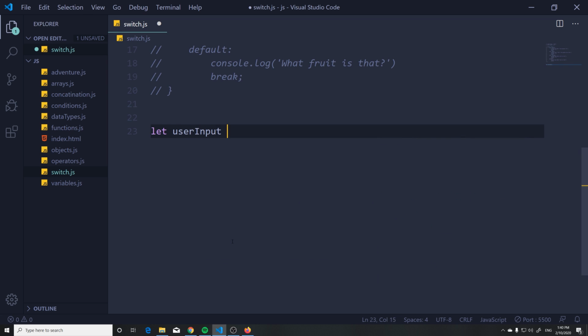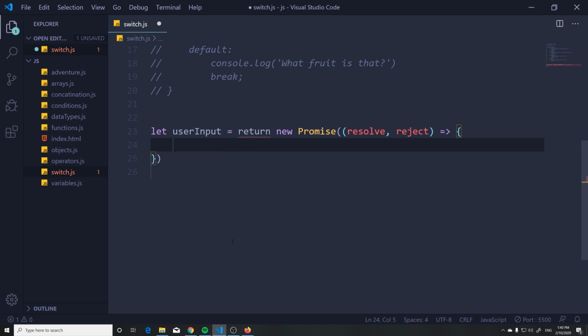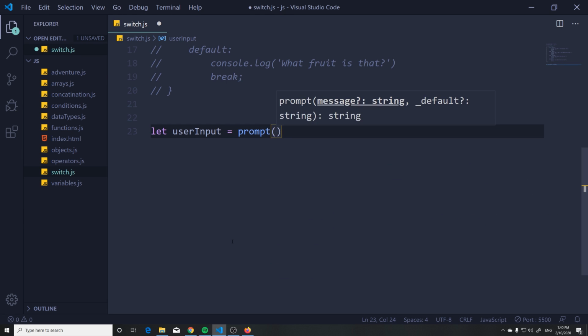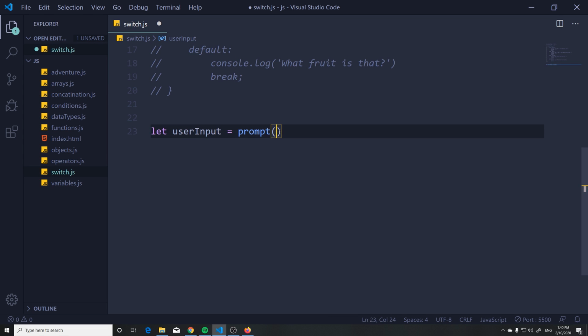We're going to get the user input, and we can use something called prompt here. Prompt like that. And we're going to add a pair of parentheses, and in here we can ask a question, and it's going to pop up on the screen. And when we enter the value, it's going to be saved here in the user input. Let me show you what I mean. Tell me a fruit, like that.